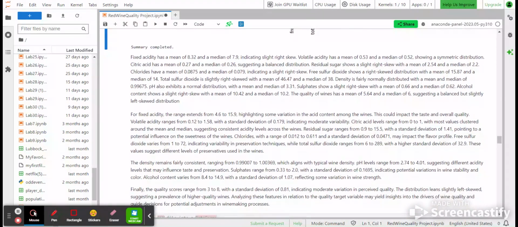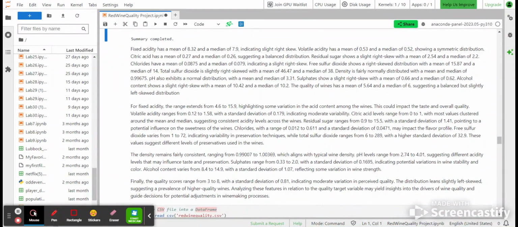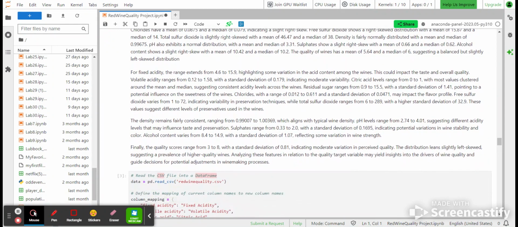We included a summary at the end. I'm going to go over a couple of those numbers now. The fixed acidity had a mean of 8.32 and a median of 7.9. That showed that we had a slight right skew. The volatile acidity had a mean of 0.53 and a median of 0.52. What the summary shows is pretty much all the statistics that we found and a little summary of them, just so it's easier to find, easier to manage.